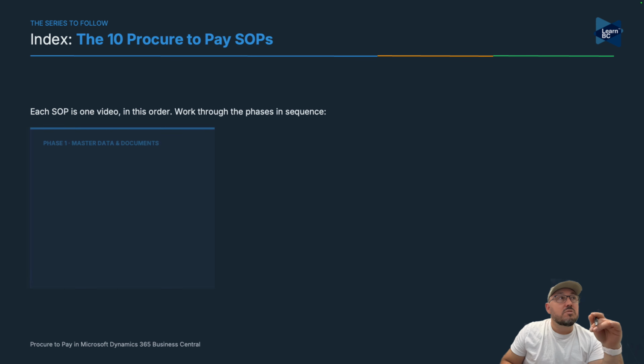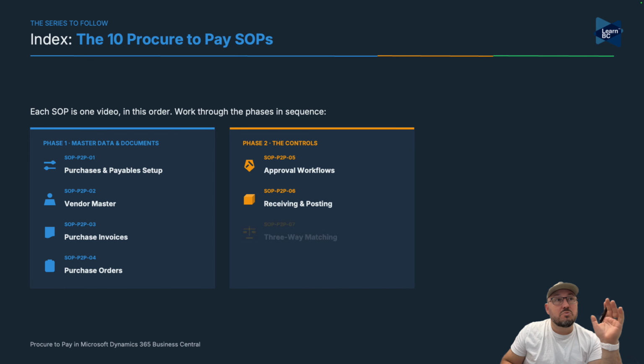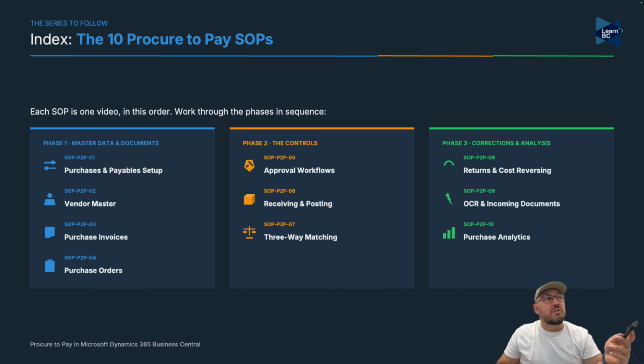So what are the 10 SOPs? Let's just click them all out. Here we go. We've got purchase and payables, vendor master, purchase invoices, purchase orders. That is all about setting up your master data and your documents correctly. We go into controls with approval workflows, receiving and posting, and three-way matching, and then we move over to the analytical, the corrections and analysis, which is about returns and cost reversing, OCR, or receiving the orders through the agents, and purchase analytics.